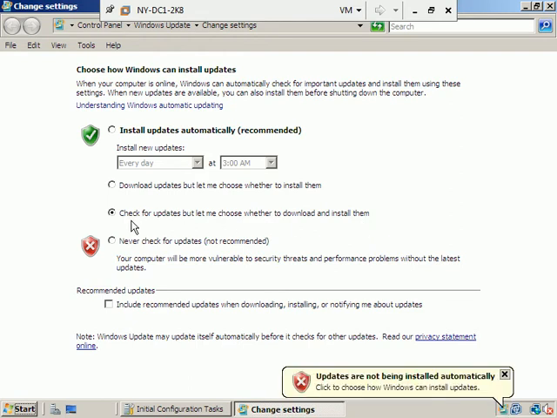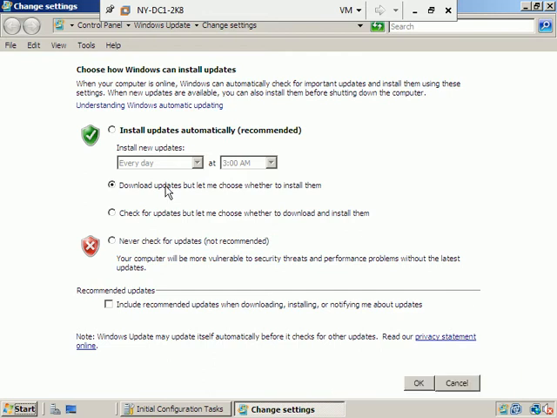Now, let me tell you why. If you download the updates, but you don't want to use them, then they sit there taking up your hard drive space. All right? I'm not a big fan of that. If you install updates automatically, you might get stuff you don't want. So go ahead and have it check for updates, but allow you to choose whether to download and install them altogether.